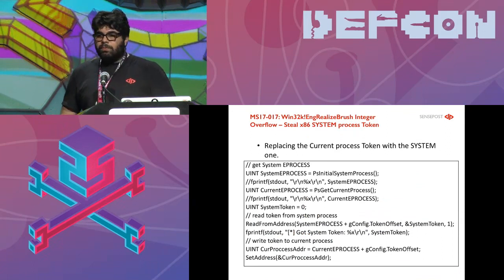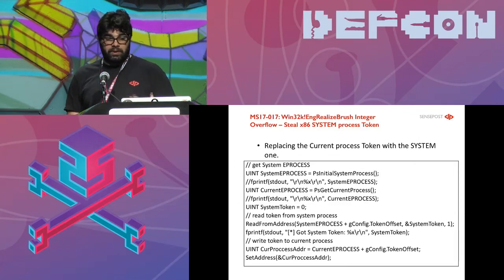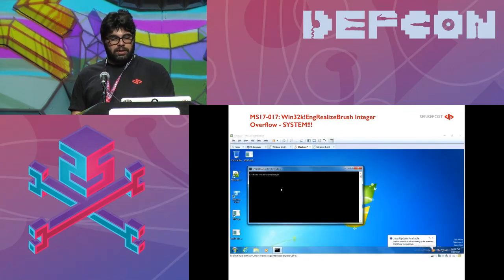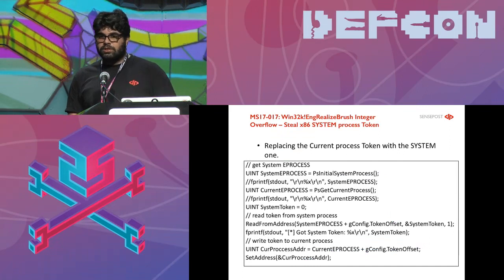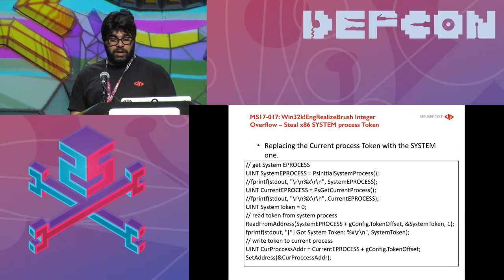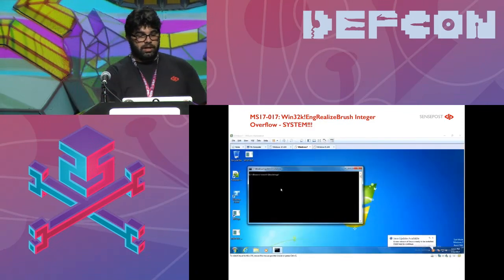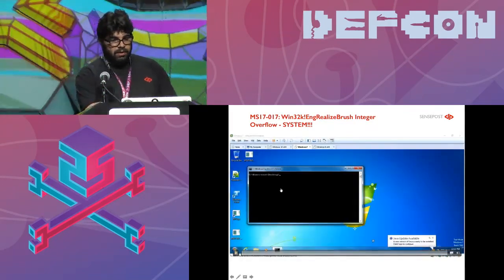So the next step would be to use these primitives to actually read and change the current process token privileges. We start by getting the initial system process, and as I explained earlier, calculating the address of this kernel system process, and then using the arbitrary read to read its security token, and then using a kernel write to replace our own. We will see now directly exactly how this happened.